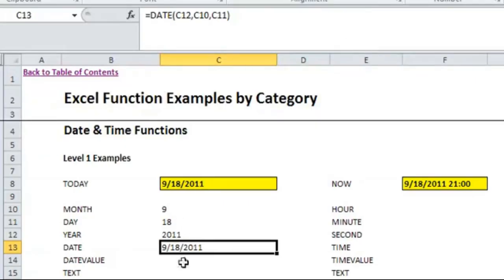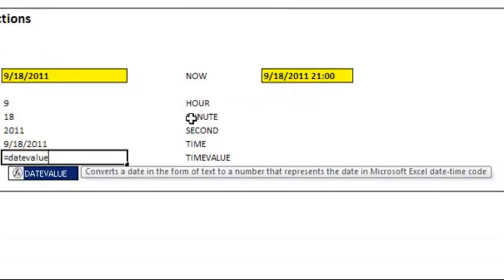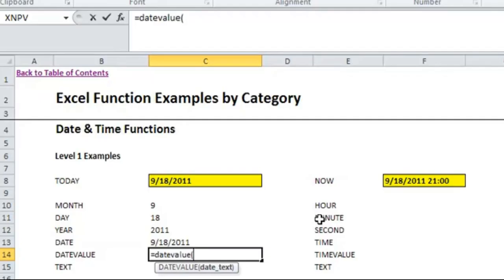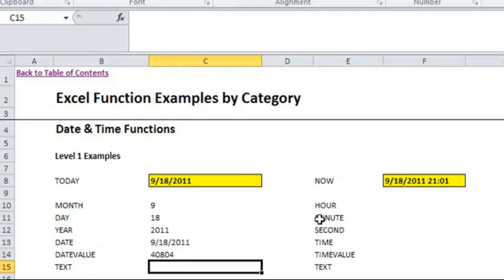For DATEVALUE, you'll see it says next to it, converts a date in the form of text to a number that represents the date in Microsoft Excel date time code. So if we had it in the form of text and not as a date, we could then convert it to Excel's date format. So here this would normally say what the date text would be. So if it was 9/18/2011, and I'm putting it in quotes because then that is text, not an actual date, you'll see the result is what Excel sees as the date value.